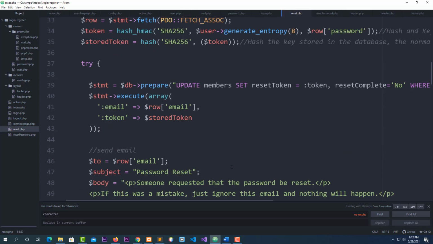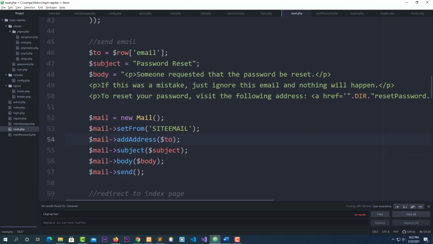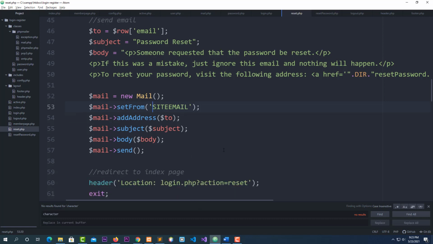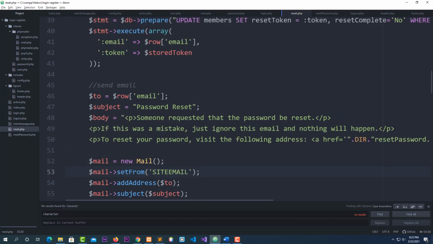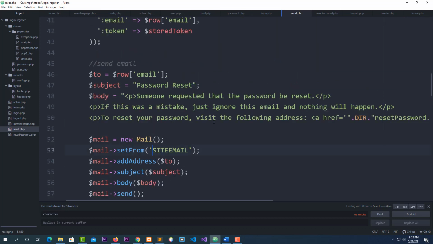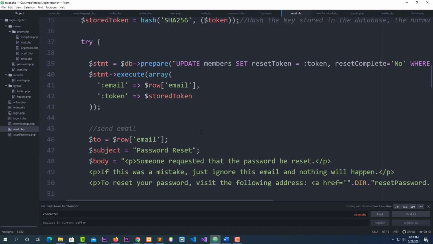Okay, guys, one second. Let me try to figure out what's going on. I think for the inside of the site email, this is site email. I did not put a single quote. Then try to finish this, and I find the error message. Okay.